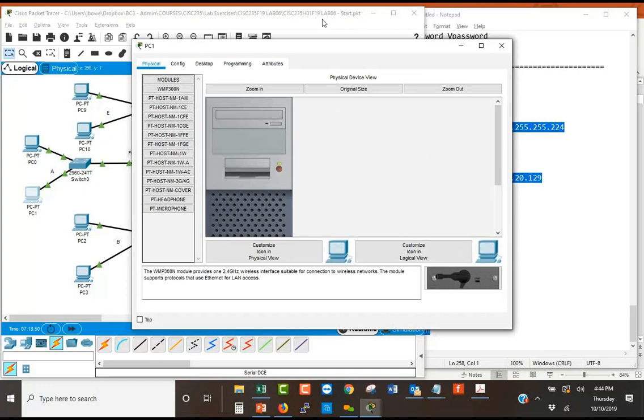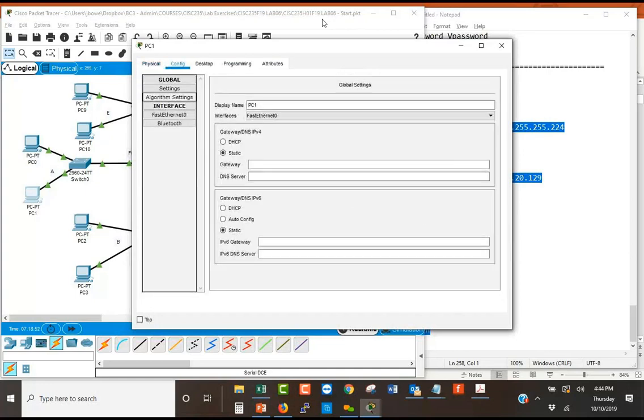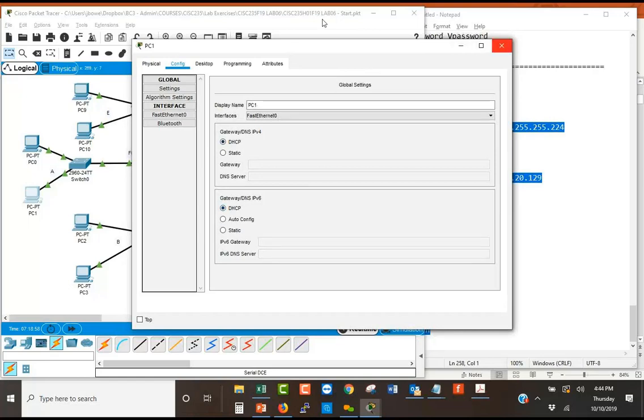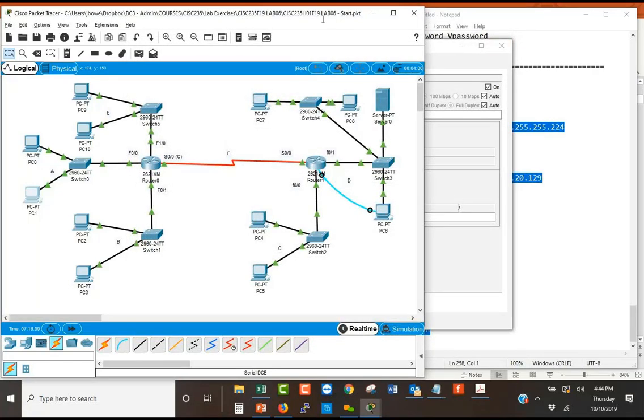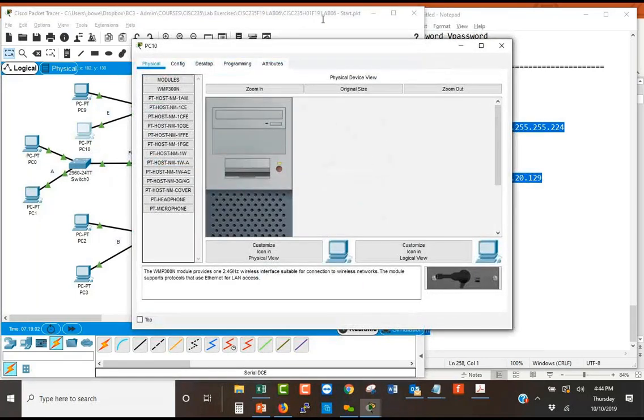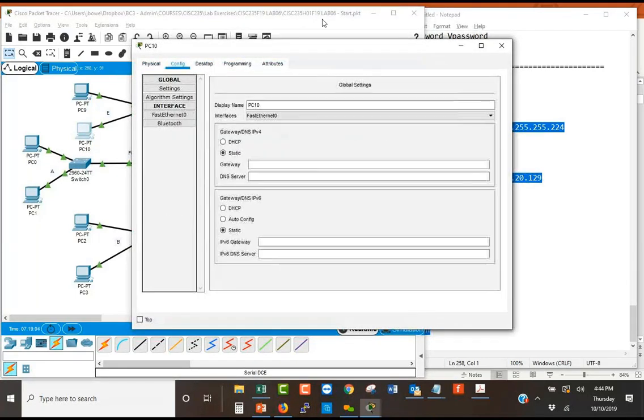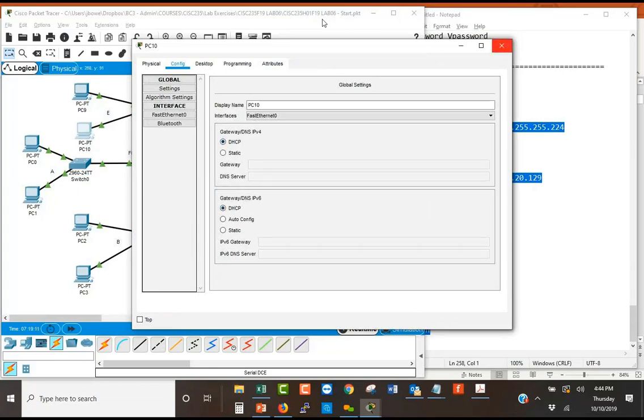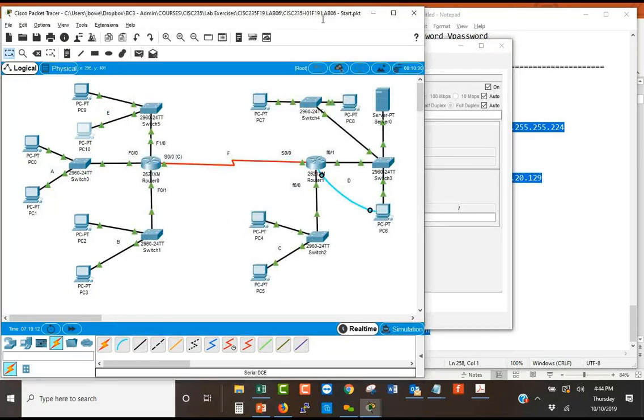So let's go to this one, config, DHCP, close. I don't think I configured this one for DHCP. Close. Move this out of the way.